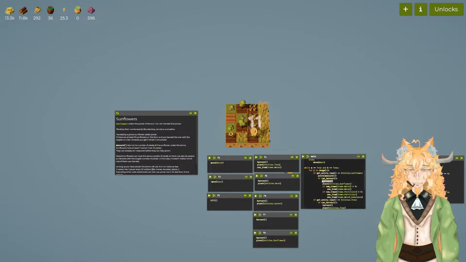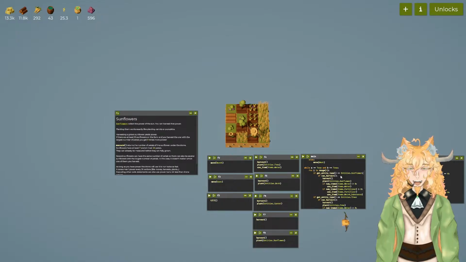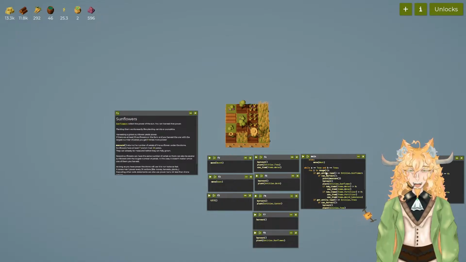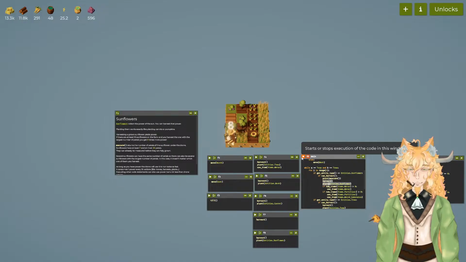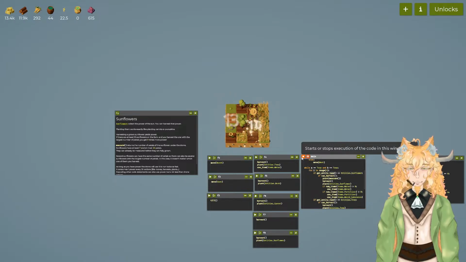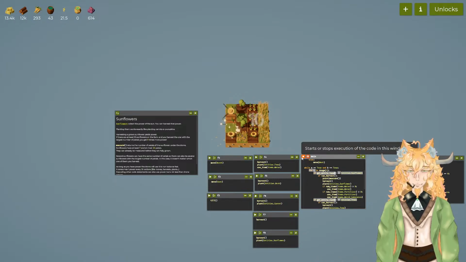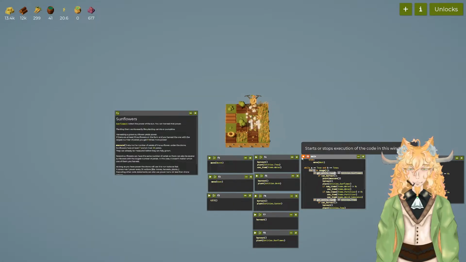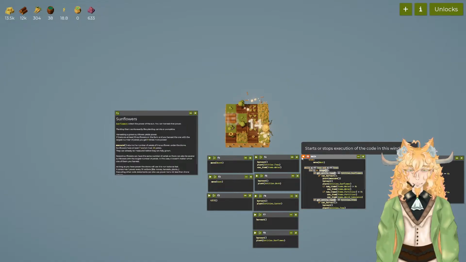Okay, so I want, if it can be harvested, I'll measure then harvest it. Otherwise, I don't care. $13, $10. Cool.